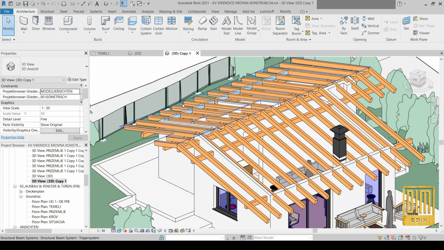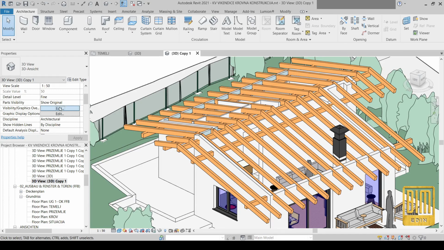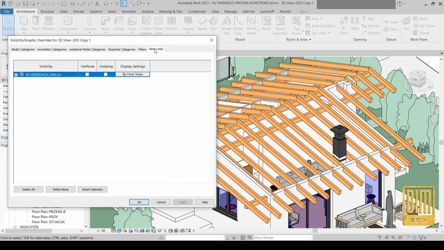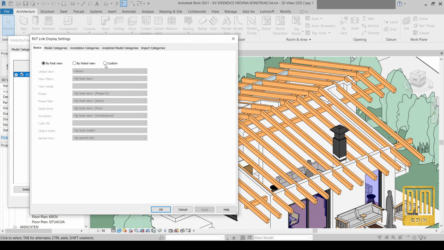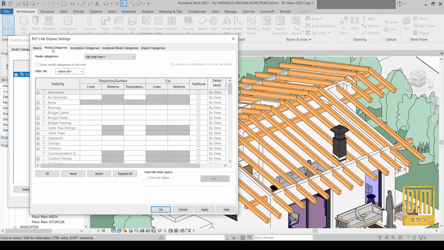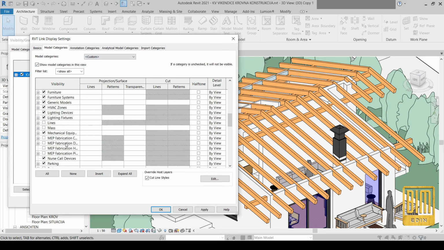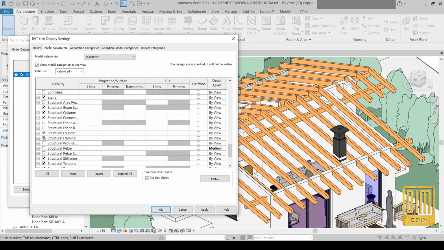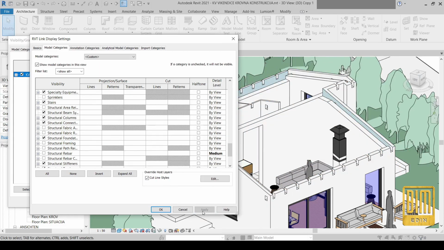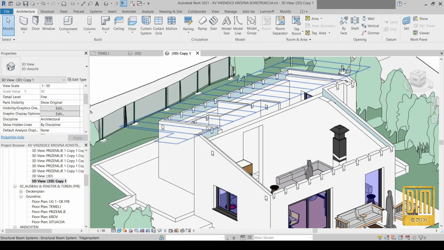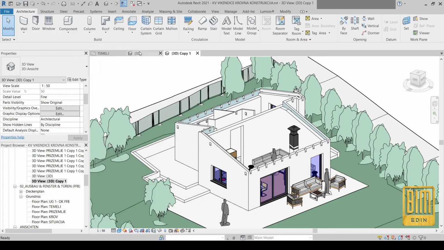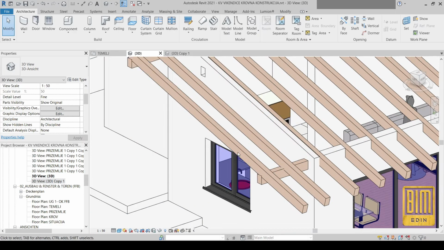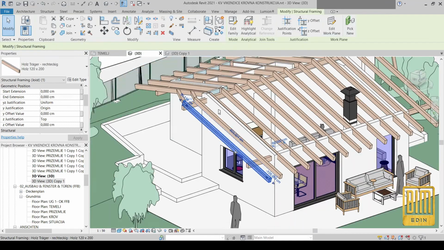Alright, now you need to go to visibility graphics settings, and from here you go to Revit links. Here you need to choose custom, then you go to model categories, and from here you choose custom, and then you need to deselect structural framing. When we do that, our rafters from the link will disappear, and only the rafters from the link will disappear. For example, the rafters I created in the original main model will be visible.